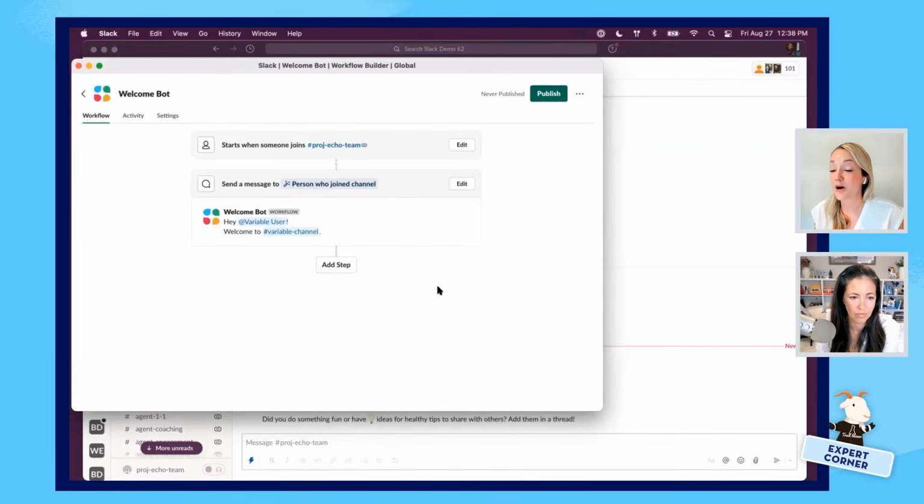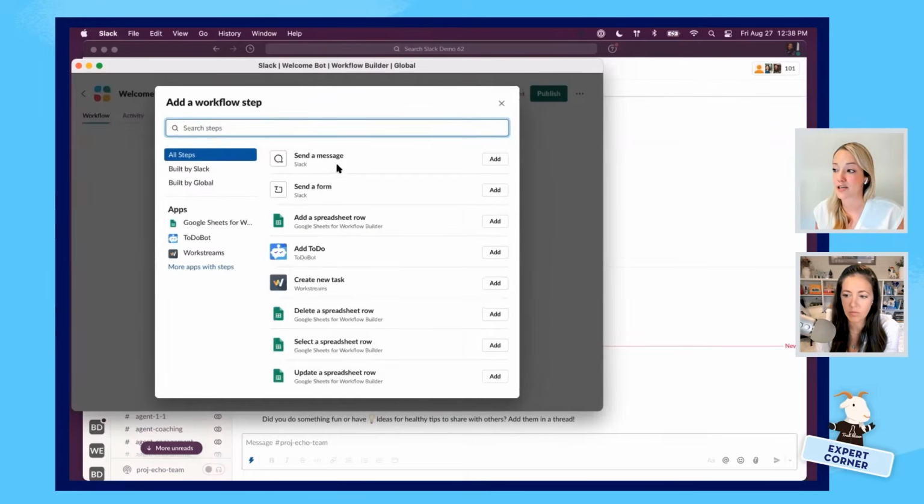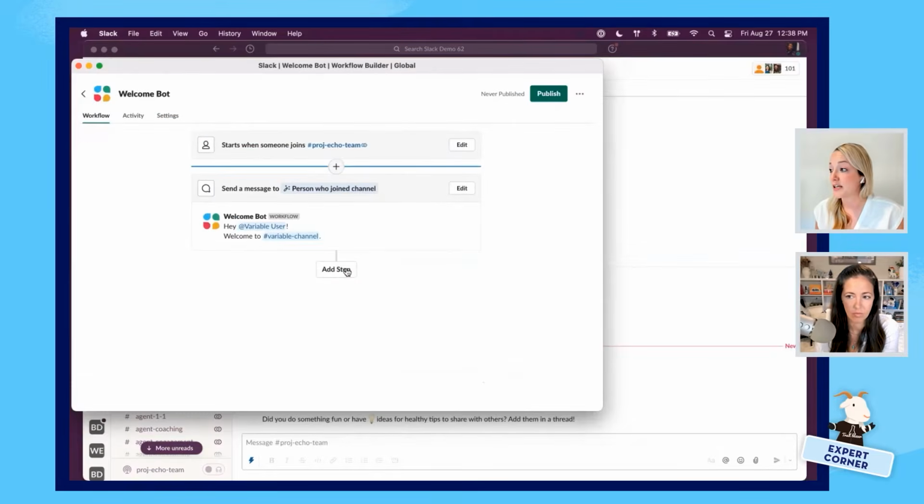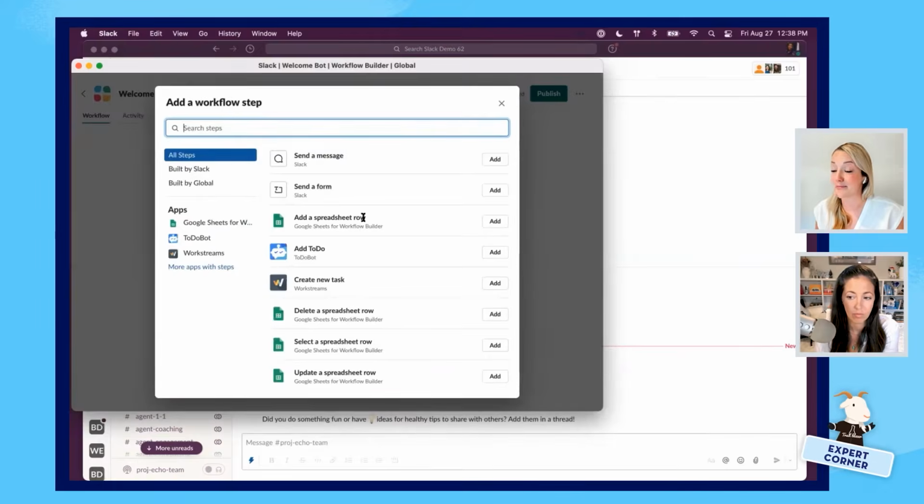And now you have the overview of the workflow. So it always starts with a triggering event. The one that we picked is when someone joins a specific channel, and then it sends a message to the person who joined. So this is a really, really simple workflow, but you can actually add additional steps in between. You can maybe send many messages to this person.